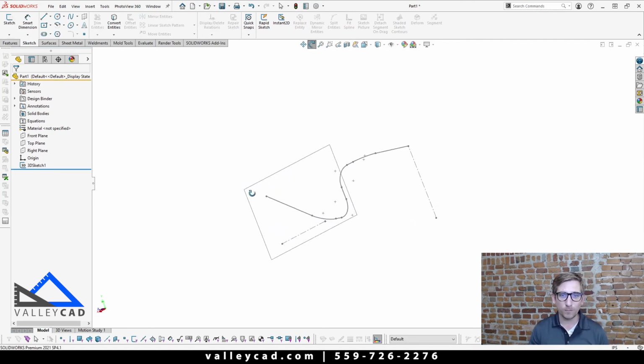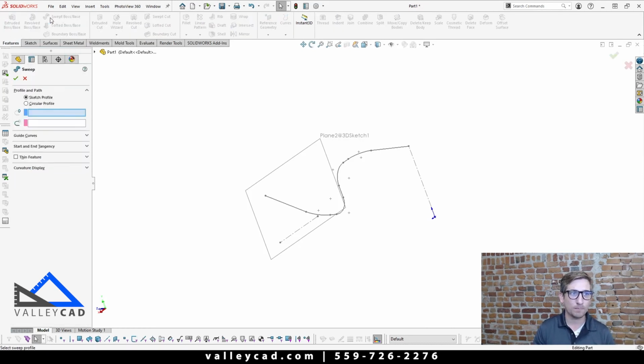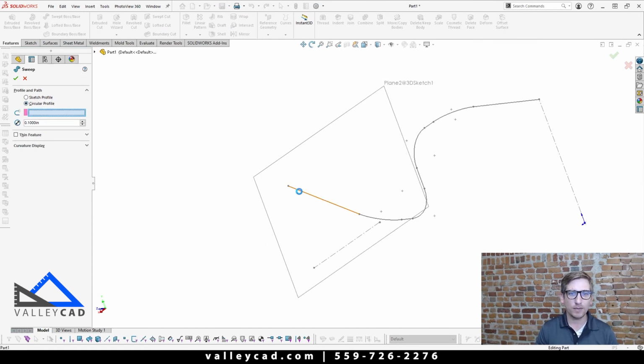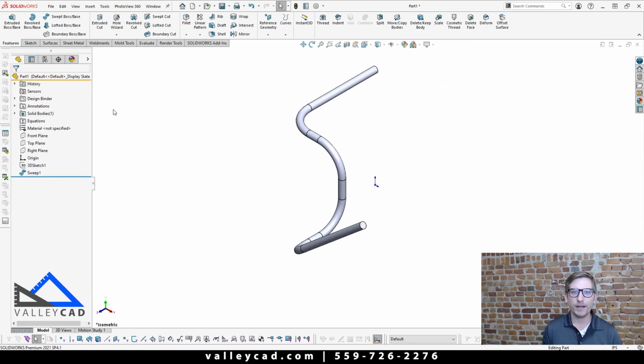We could use this path here, come in with features, and we'll come up with a swept boss base. We'll do a circular profile for this one. We'll simply do that, and we'll say, yeah, we'll make it so it's 1/8 of an inch. Say okay to that, click the green check mark, and there we have a complex 3D sketch that was created.